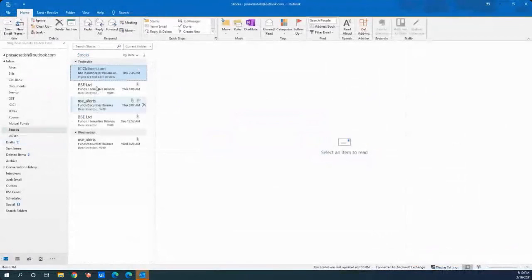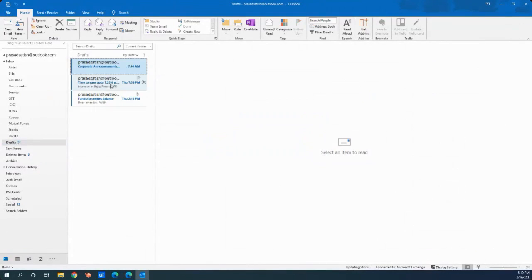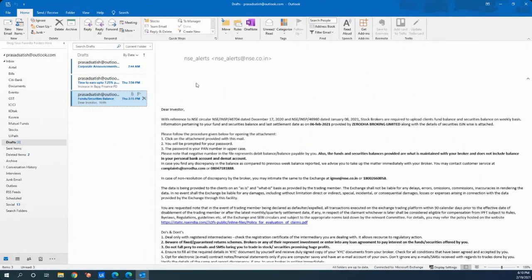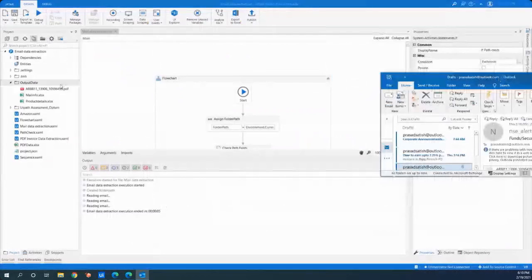So 3 emails were here, which were unread. Now they are moved into draft. So these are the 3 emails, and one email having the attachment. And that attachment name is this one, which is now saved here. Right? Are you able to see this?